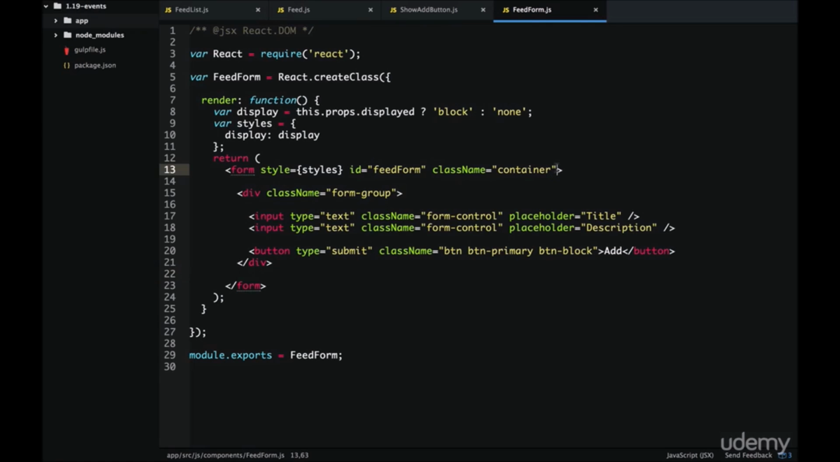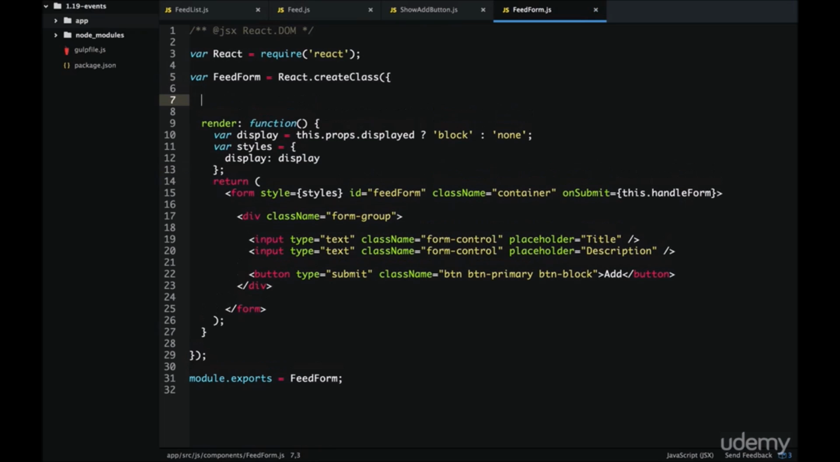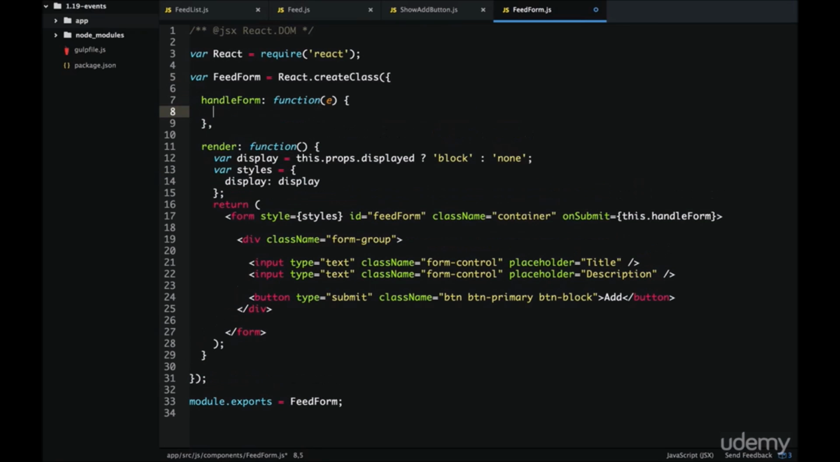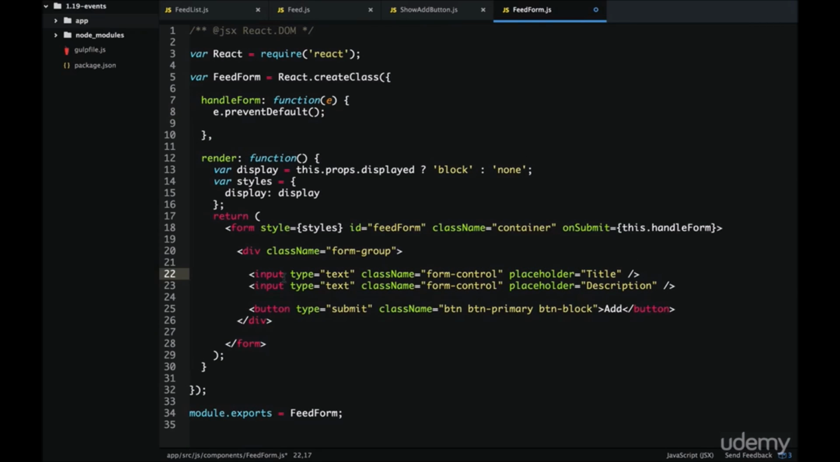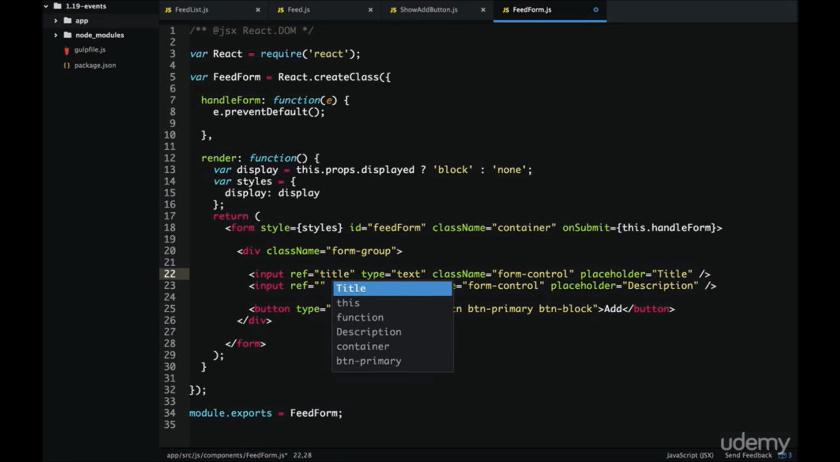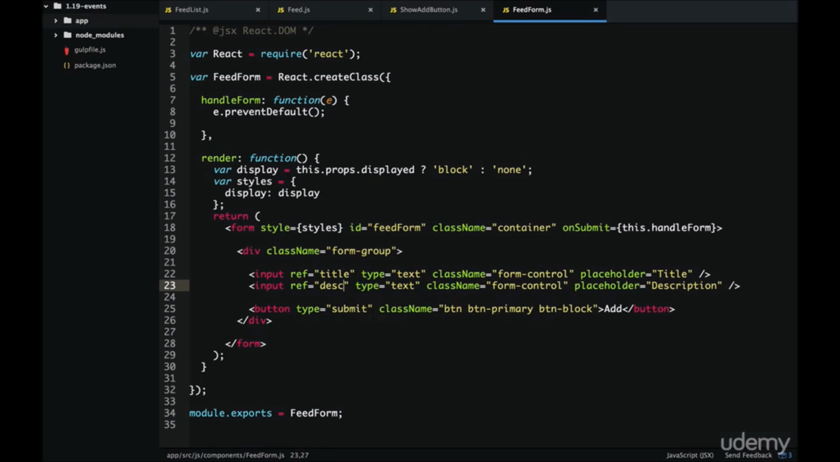Within this form, we want to handle when it's submitted, so we'll set onSubmit. And we'll call this.handleForm. And we'll set that up here. And we'll make sure to prevent default so the form doesn't post back. Now we need to add refs onto our text boxes. We'll call this one title, and this one short for description. We'll also give a ref to this form.